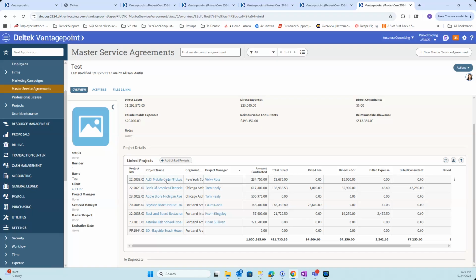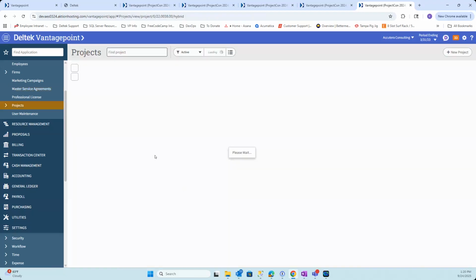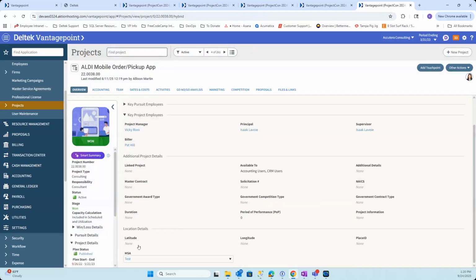Nice. All right. I guess I didn't show that these are obviously linked in the project. So down the bottom here, there's this. You can link the project to the MSA here as well, and it would suck in all the dollar information and bring it into that hub. Yeah.